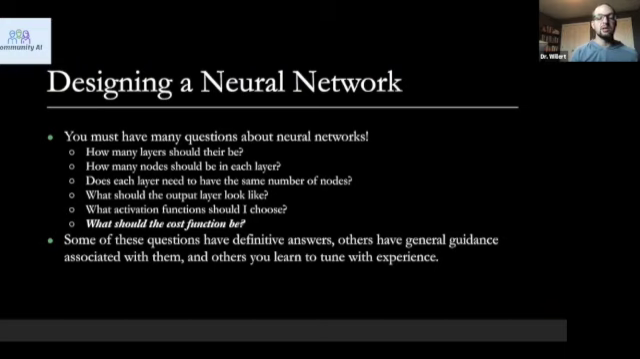So you might ask, how do I design a neural network? You probably have a lot of questions about that. How many layers should there be? How many nodes should be in each layer? Does each layer need to have the same number of nodes? What should the output layer look like? And what activation function should I choose? And furthermore, we keep talking about cost functions, but I haven't mentioned that at all so far today. So what should our cost function be? Some of these questions have definitive answers, and for others, I'll just try to provide some general guidance, and others you basically just have to learn to tune based on your experience.